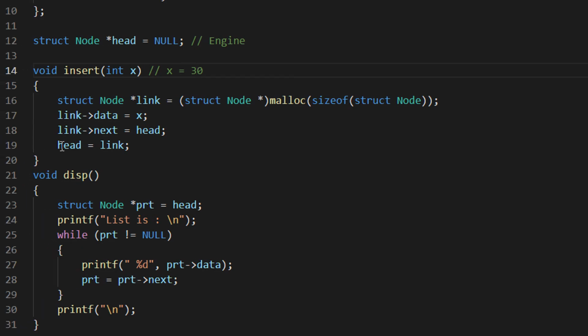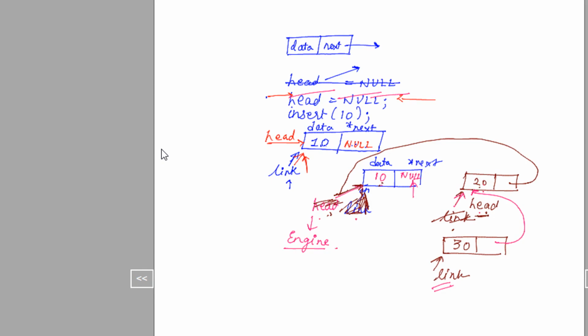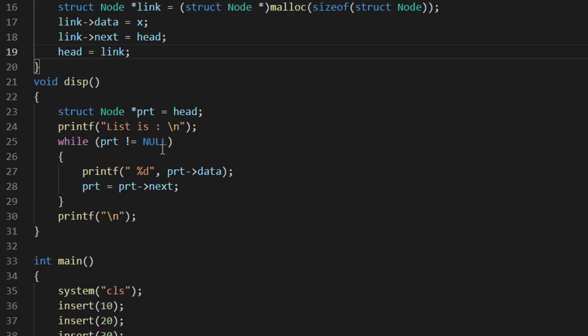What do we do next? Head is equal to link. So we remove the head from this position and we now keep head at this position. Now head is pointing to 30. The link of 30 is pointing to 20. The link of 20 is pointing to 10. And finally it is null. Null is like the last coach. And finally what we are doing?